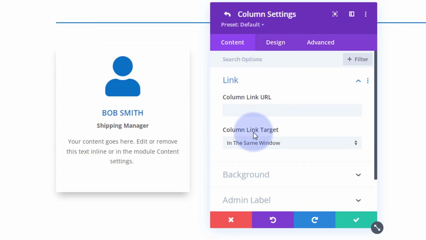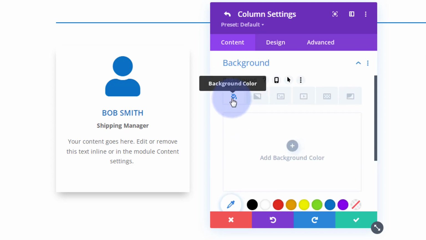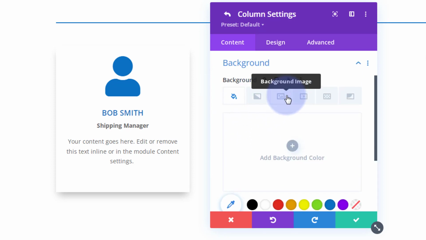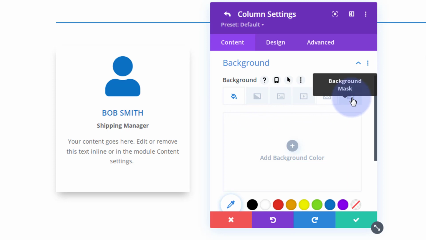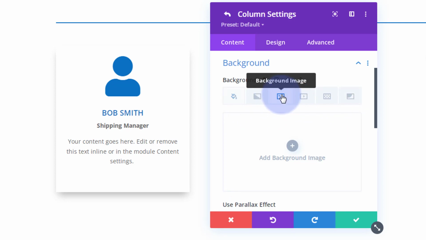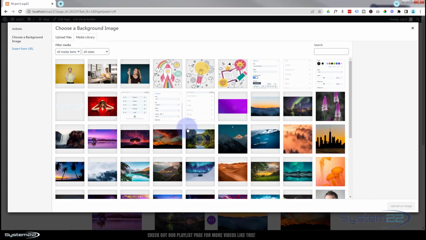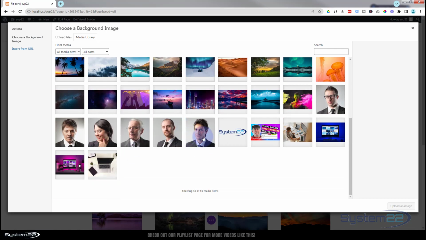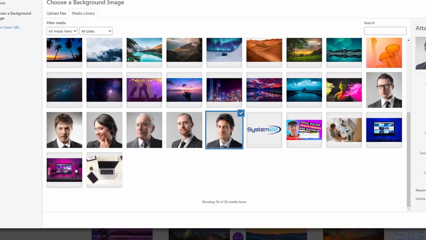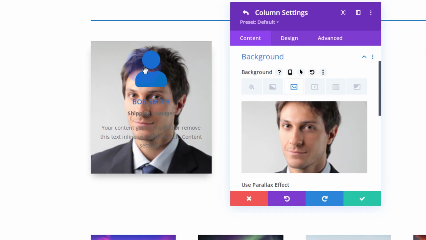So I'm going to go over to background. We've got color, gradient, image, video, pattern, or background mask. I'm just going to use an image. Now let's go and find Bob's picture. If we roll down here, he looks like a Bob. Let's upload that image. And there it is behind there.